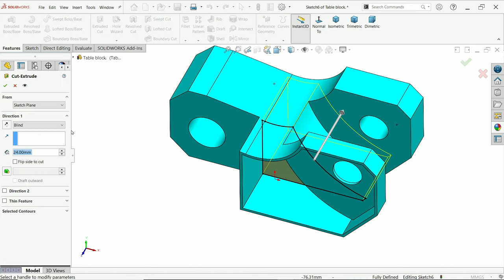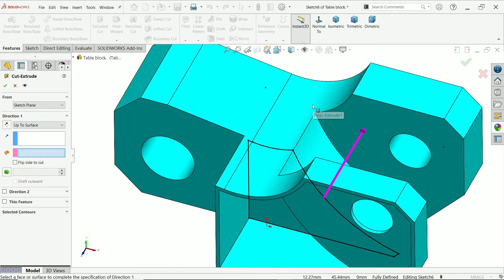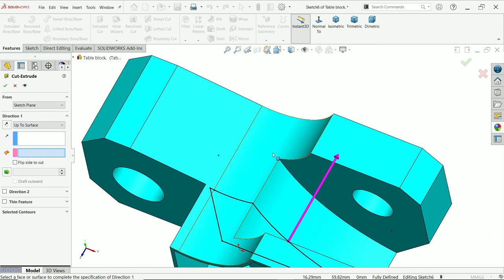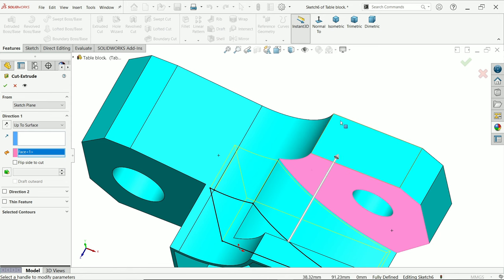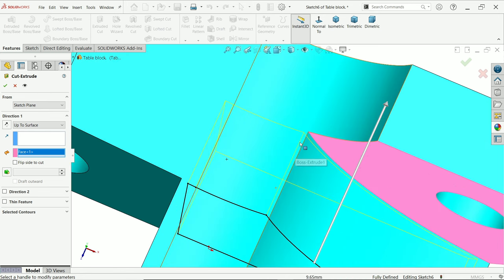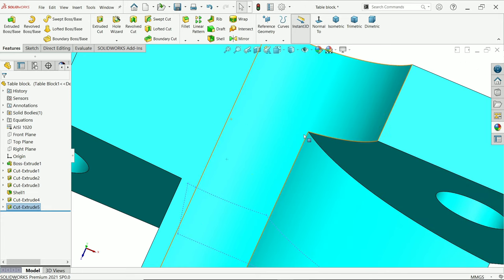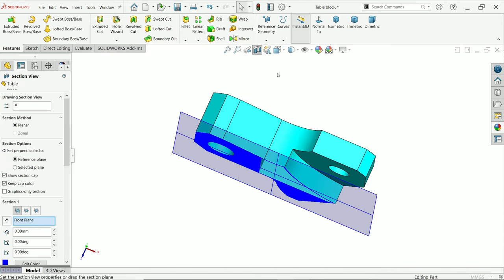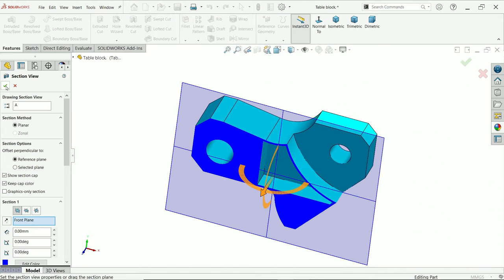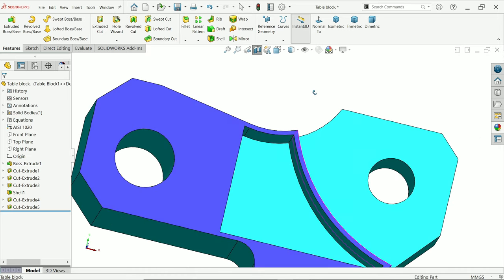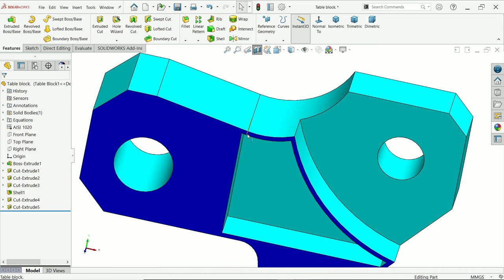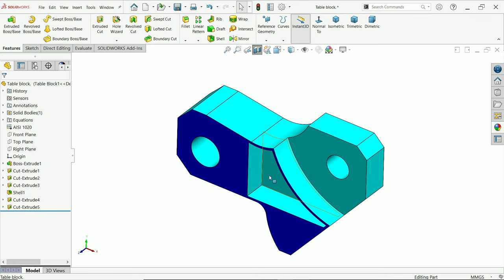Extrude cut. Now here we have to choose up to surface because there is a 12 millimeter gap. So I'll choose this because this gap is 12 millimeter. You will see the preview in yellow. See, this is going to cut and there is a thickness 1 millimeter. Say OK. Section view. Look. See, this 1 millimeter is going to be keep.